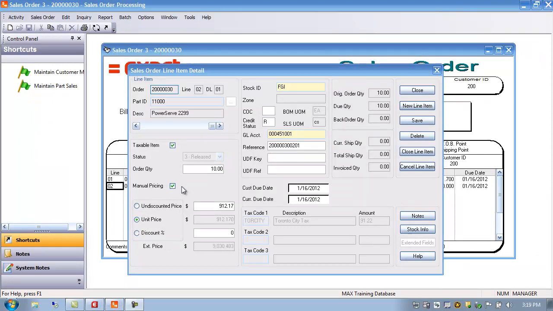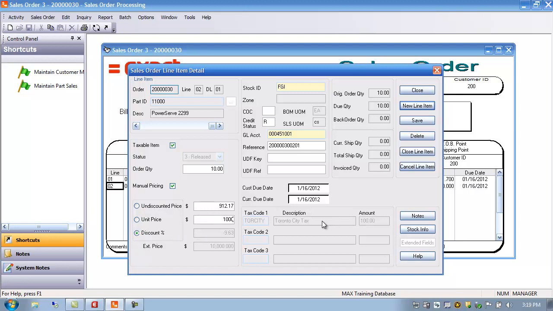Quite simply, now that you have manual pricing checked, you have some facilities here to change the price. Now if you want to change it by discount percent, you click on the unit price button and then change the discount. Okay. If you want to change the unit price, you can click on discount and change the unit price. Okay. You see how that works? Or if you're going to affect the undiscounted price, you can just change that here. Okay. And that changes the undiscounted price. Okay, so those are some methods that you have to manually price parts.